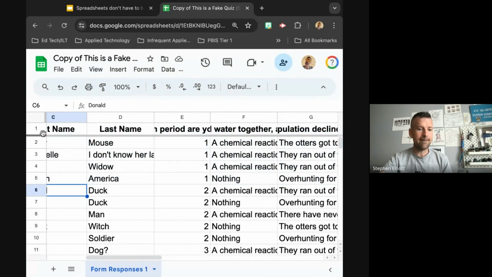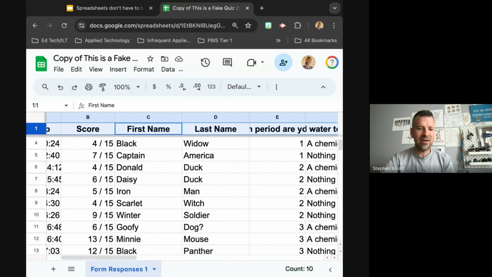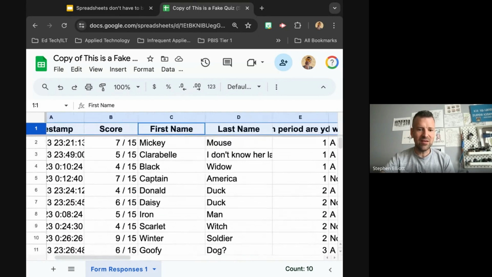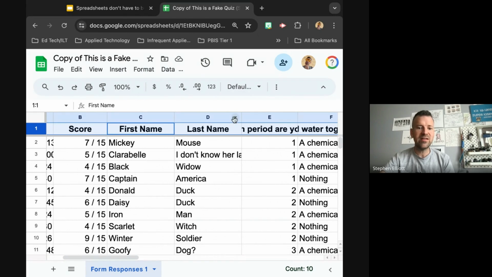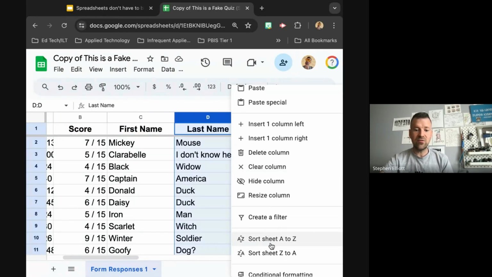I'm going to leave it at 1. All right. So I've got 1 through 3, but if I look at these last names, these are not alphabetized. They're just according to period. So I'm going to go into this menu here. This is column D, and I'm sorting sheet A through Z again.